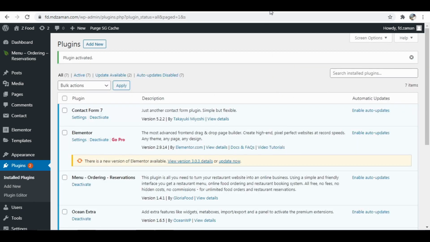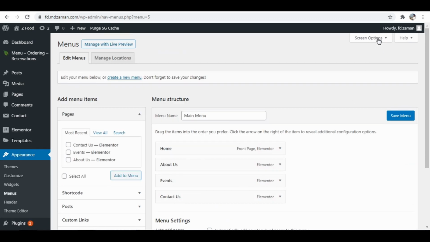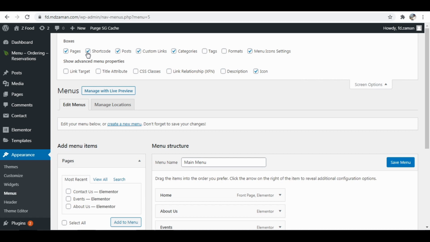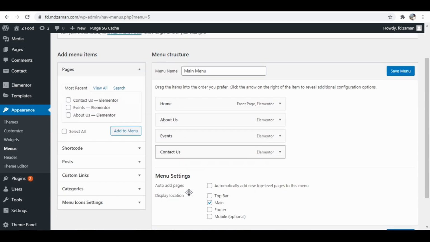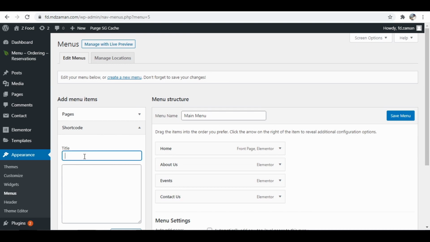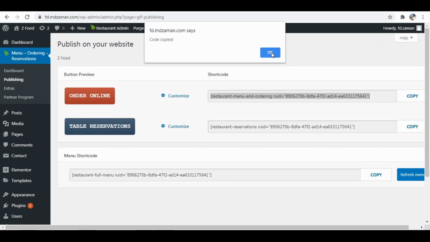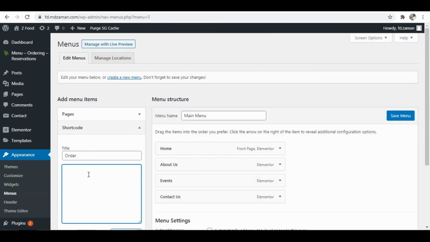I'm going to close this page and come back to menu and refresh it. And as soon as you refresh the page, you'll get this option, shortcode. In case you don't get it, make sure from the screen options you have this box selected for the shortcode. Close it, come down, click on this arrow. Now add the first title. The title does not matter, but I'm going to add it anyway. And then come back to the Gloria food plugin, copy this code, the first order online code, and paste it here.